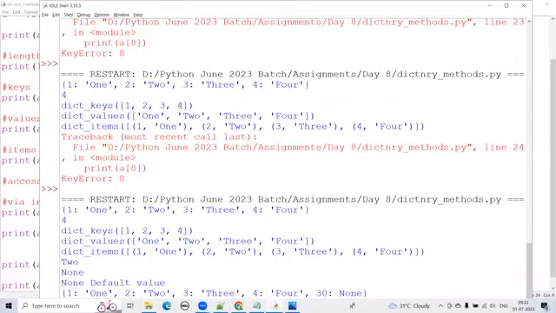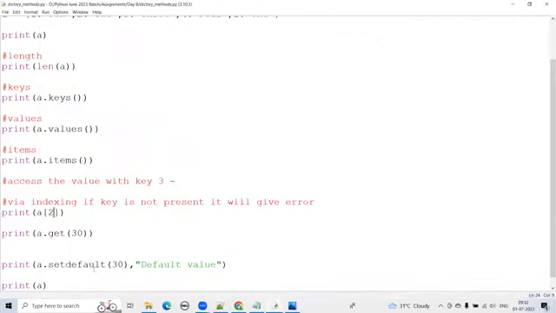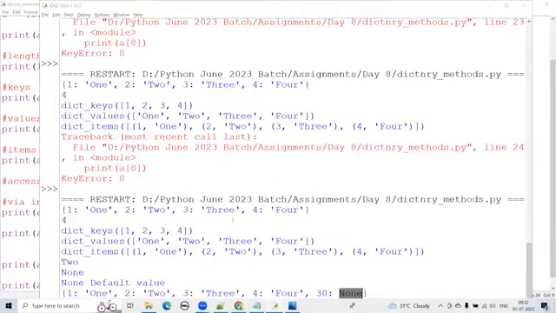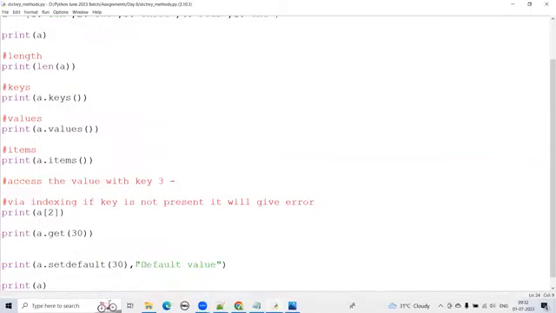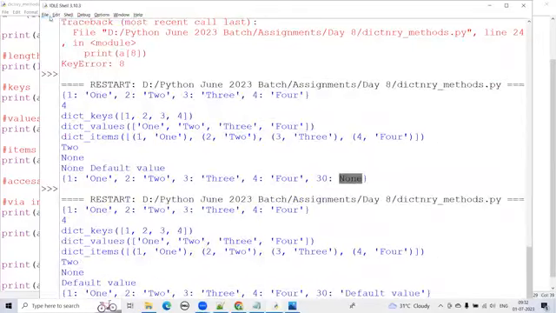None, default value 30 and none, but it's not getting executed. Okay, my mistake. Set default will not be present here. This should be present inside this while loop. Inside set default, I have to give the value. I was giving it outside set default. So let me run this again. Now you see this 30 key is not present, so it is inserting the default value.